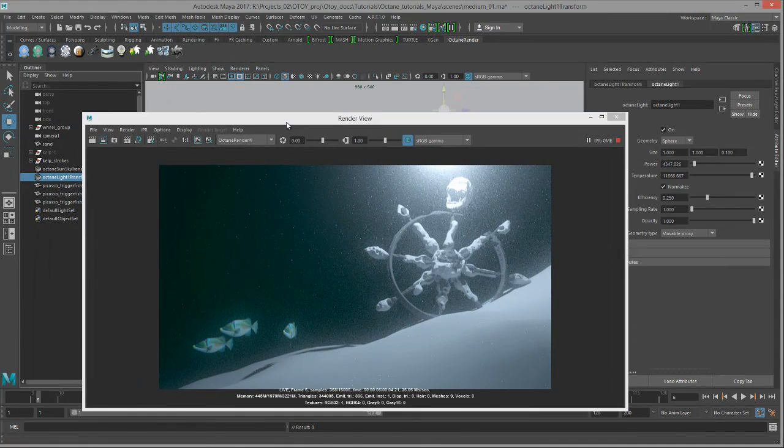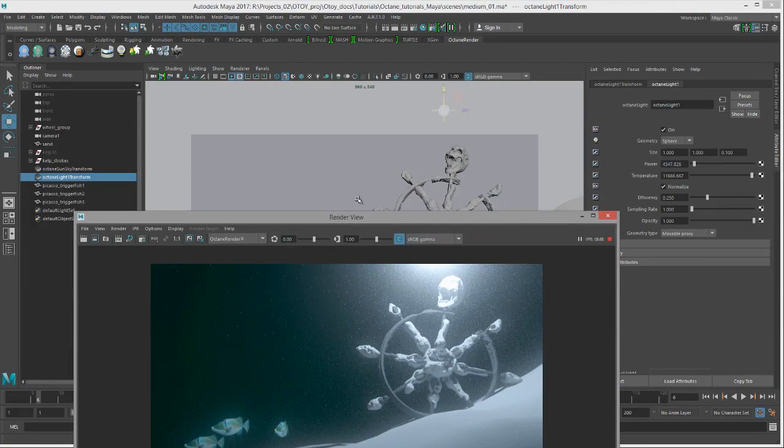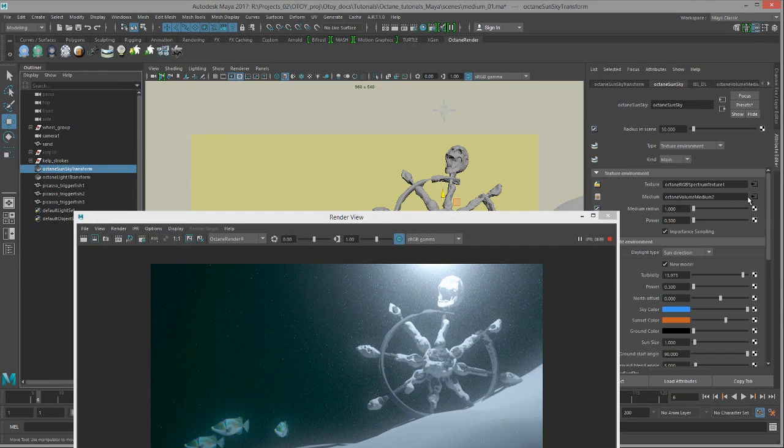And let's go back to our Sun Sky node and back to the Medium node.